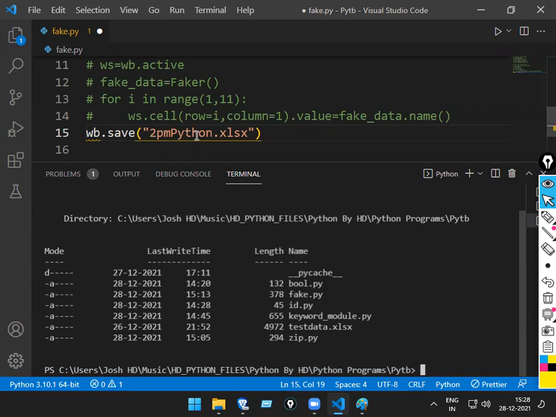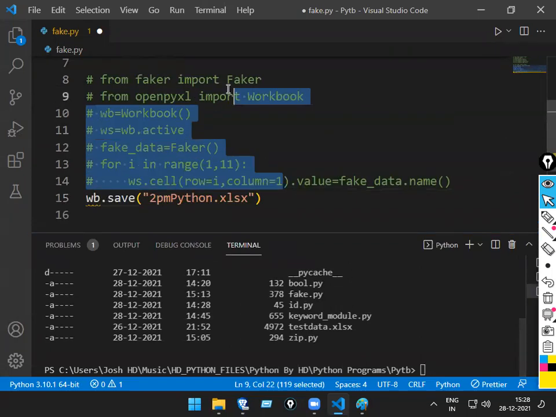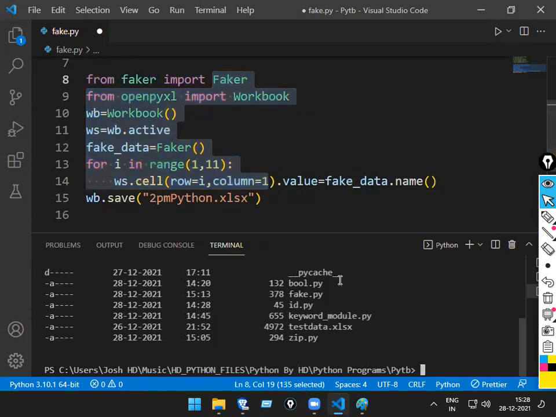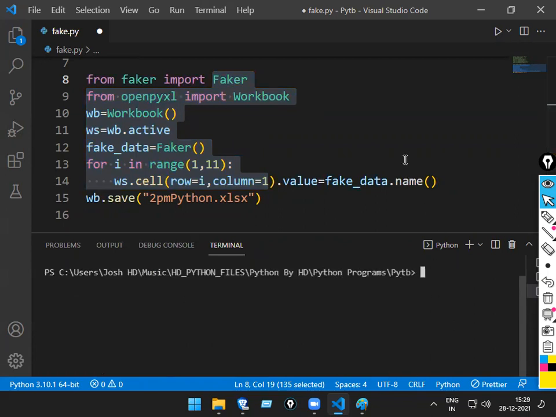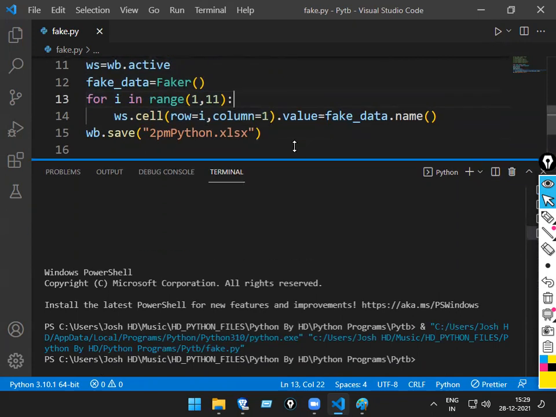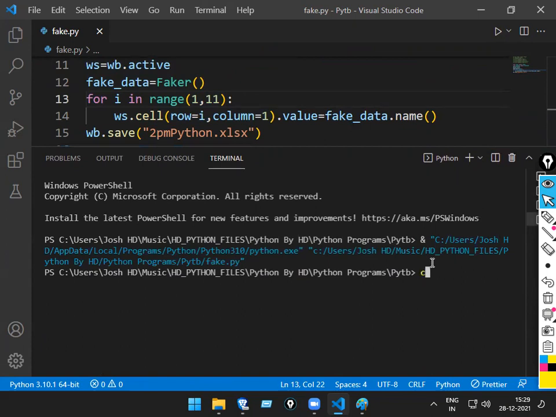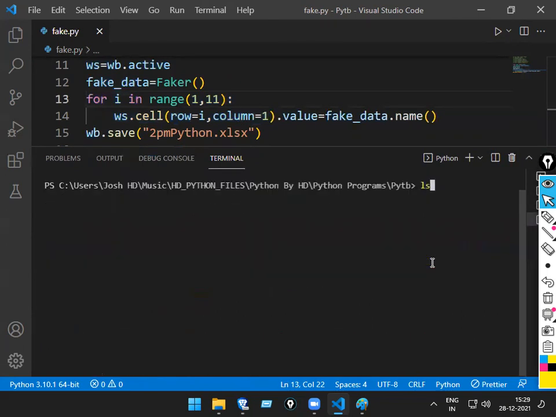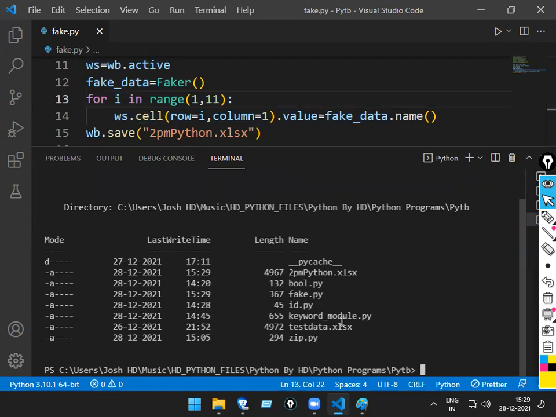So I want to make one file called 2 p.m. python.xls. Now let me run the code. Clear screen, and you can see there is no such file there. Clear screen. Now run the code. Done. You're not able to see, yes or no? No. If I type the ls command here, clear screen, type the ls command, you can see the 2 p.m. Python Excel file. What time? 15:29, which is today's date.